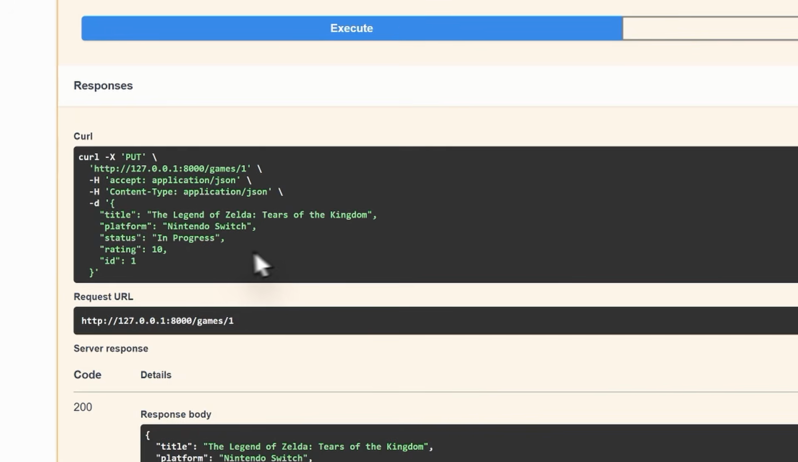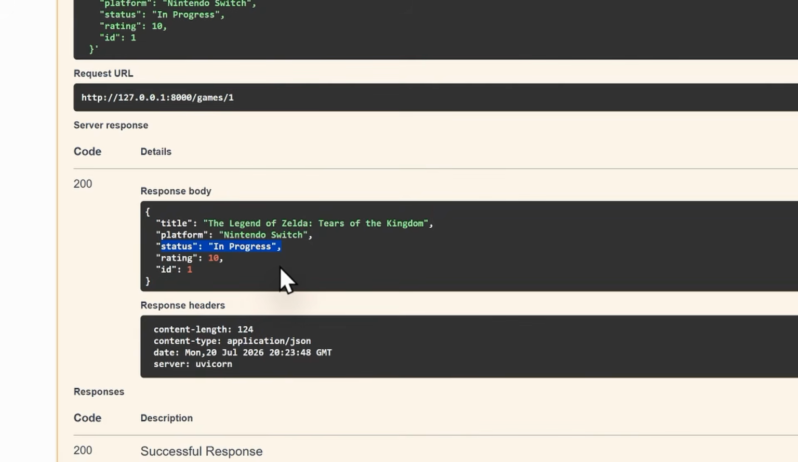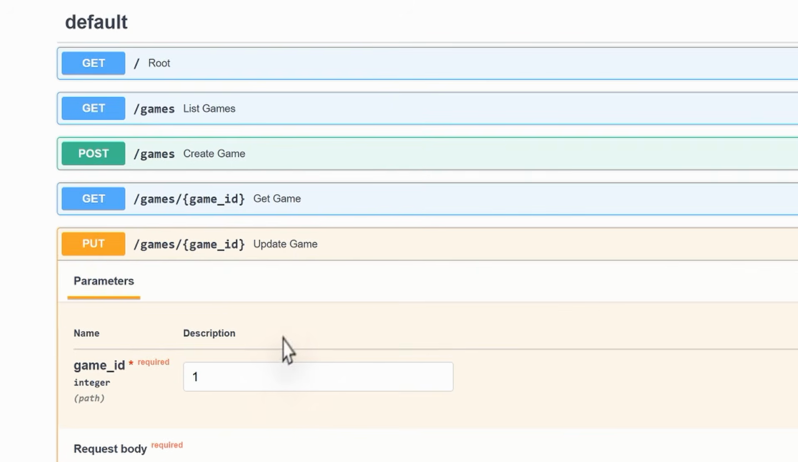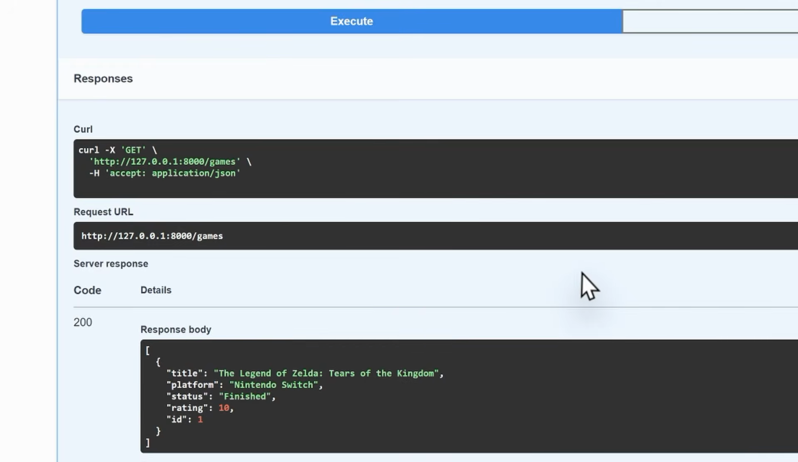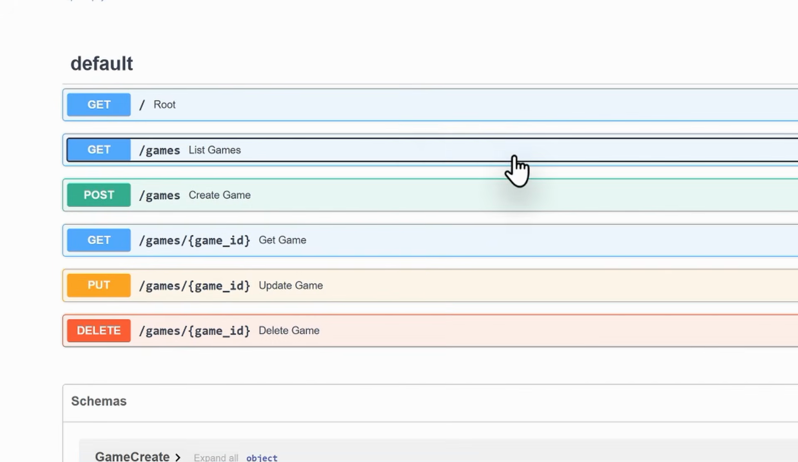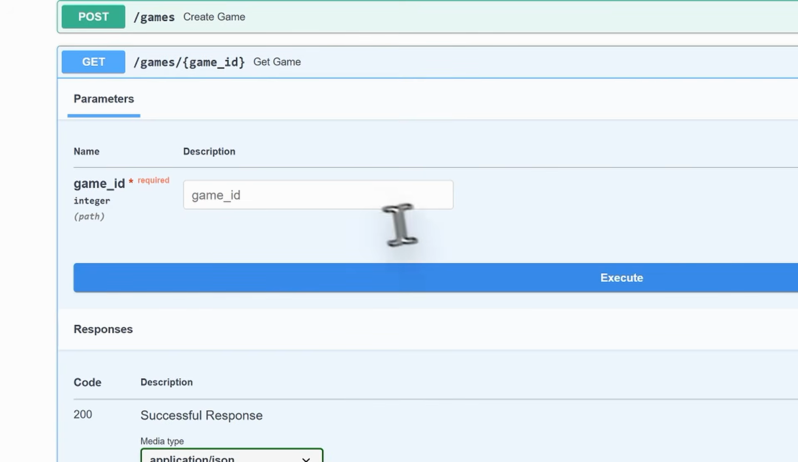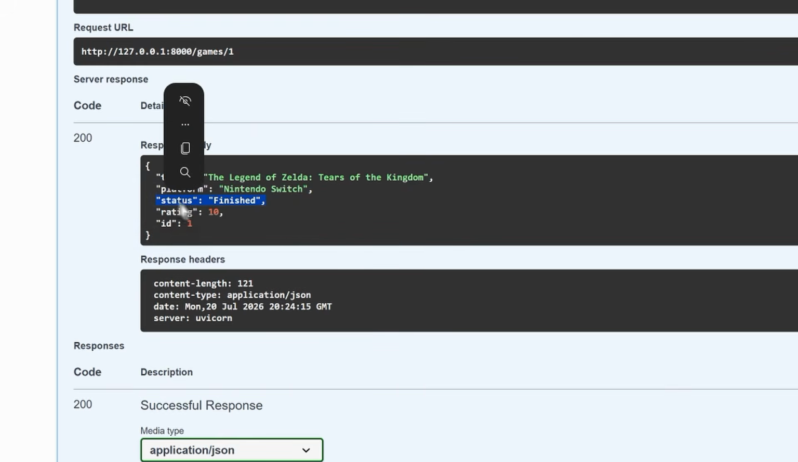So I'll scroll down and we see that we are changing the status here. And then we're also changing the status here. So it looks like it's correct. However, if I scroll back up and I do list games once more and I hit execute, we see that status is still set to finished. And we can also go to get game, and I'm going to provide the ID 1, hit execute, and we see here that it's still set to finished. So something is going on here.